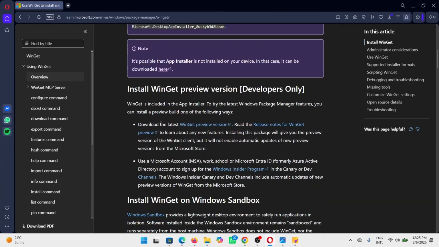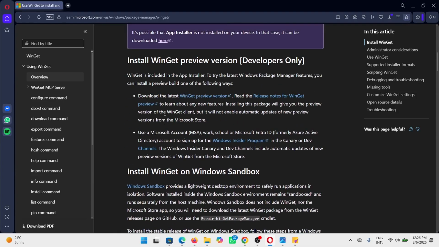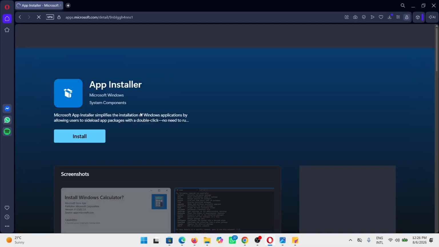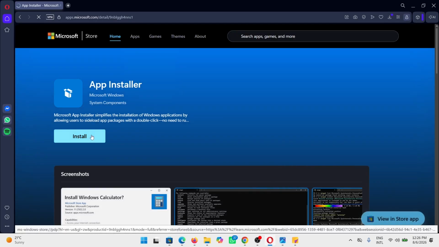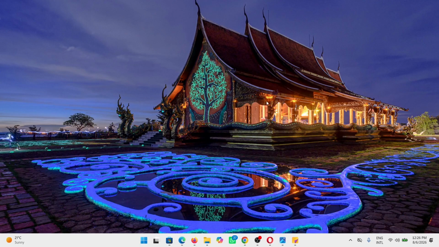And if you're missing this WinGet application, just go under here and click here and install the app installer. After you've done installing this, the second thing you should do is to open command prompt.